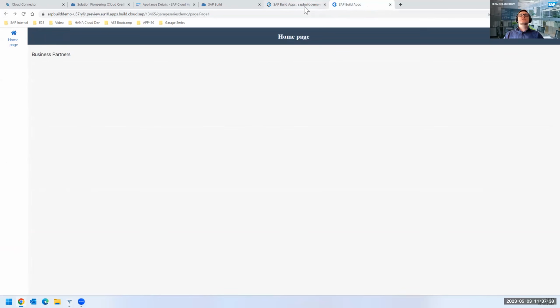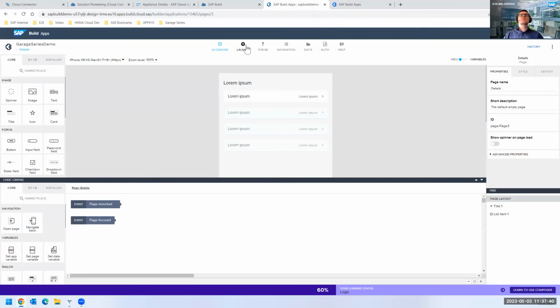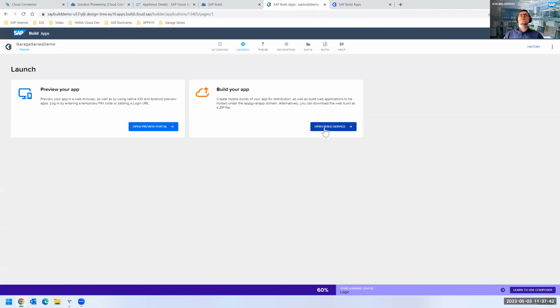Perfect. Now our application is ready and we want to build it and to deploy it. So for this, I use Launch tab again, but in this case, I will use Open Build Service.